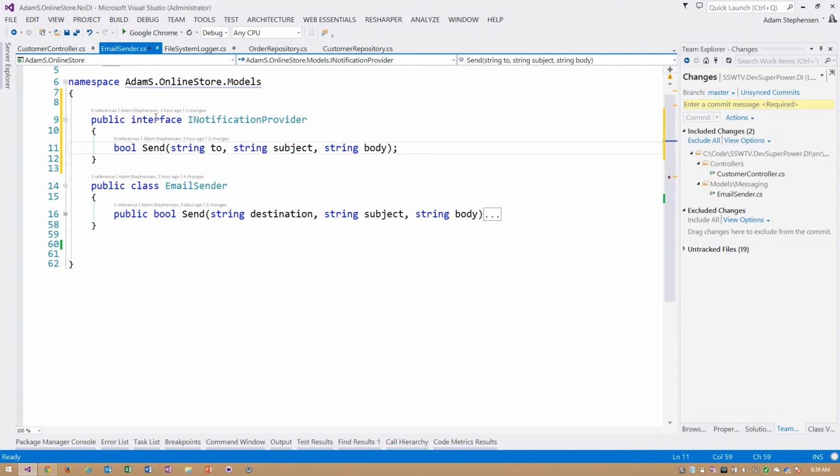Now I'm just going to specify that the email sender class implements the INotificationProvider interface. Because the email sender class implements the INotificationProvider interface, I can now stick the email sender plug into any INotificationProvider socket. Let's do the same thing with the other components.